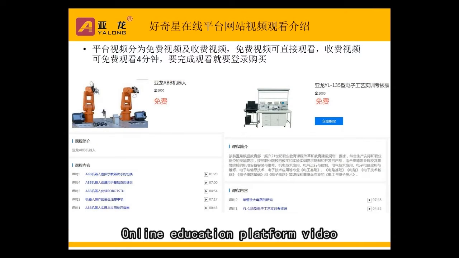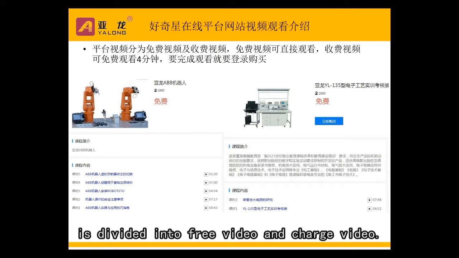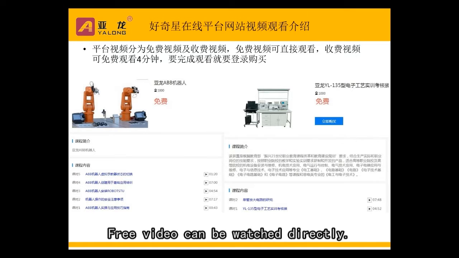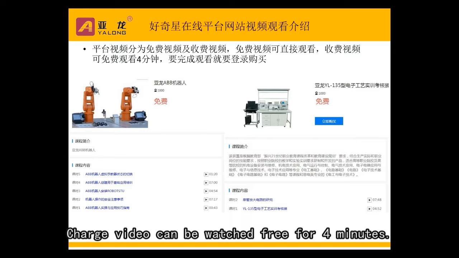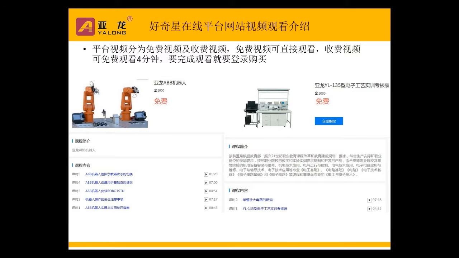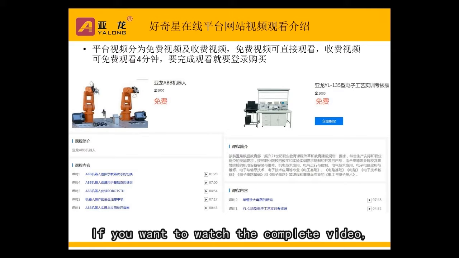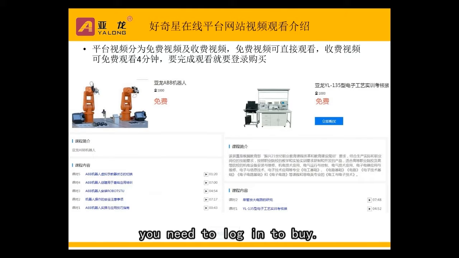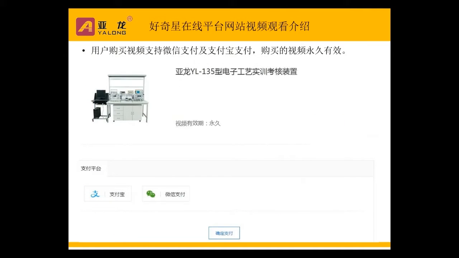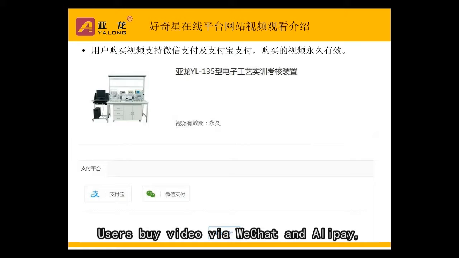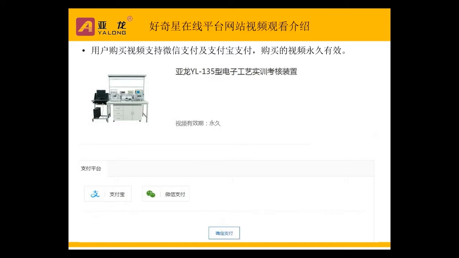Online education platform videos are divided into free videos and charged videos. Free videos can be watched directly. Charged videos can be watched free for 4 minutes. If you want to watch the complete video, you need to log in to buy it. Users buy videos via WeChat and Alipay.